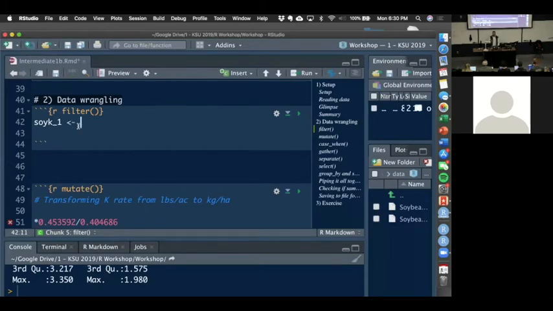Use that assign sign. And we're going to use the function filter. So let's say I wanted to filter. We saw that there's a column, potassium rate, that has 0, 50, 100, 150 pounds per acre. Let's say I just want to filter the rate 0, right? So I say filter. The first thing I have to say is a data set name. That's soyk, if you recall.